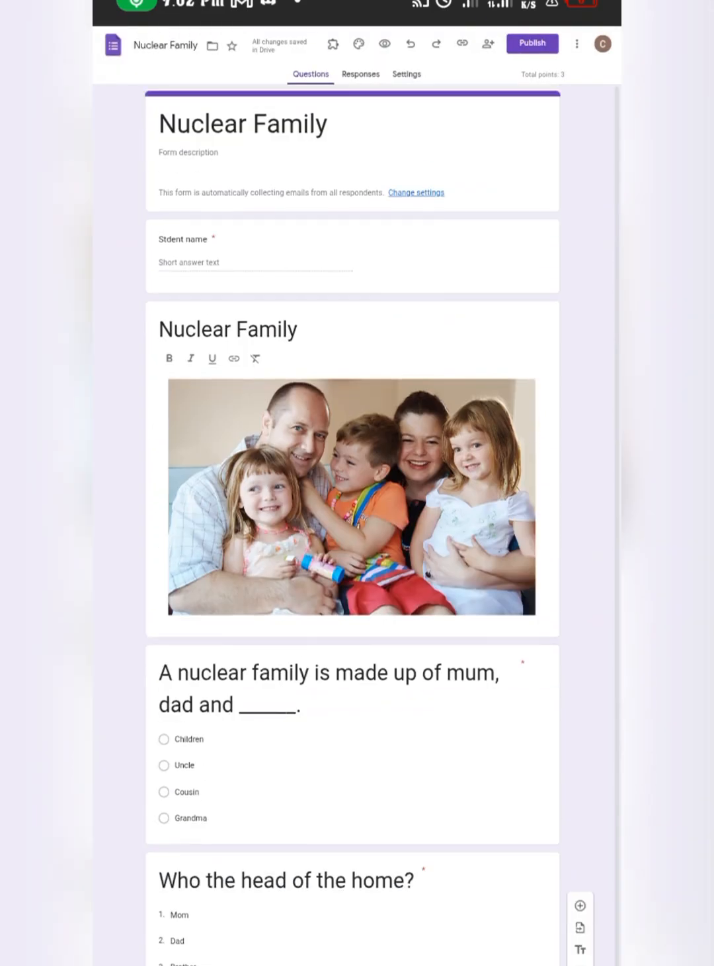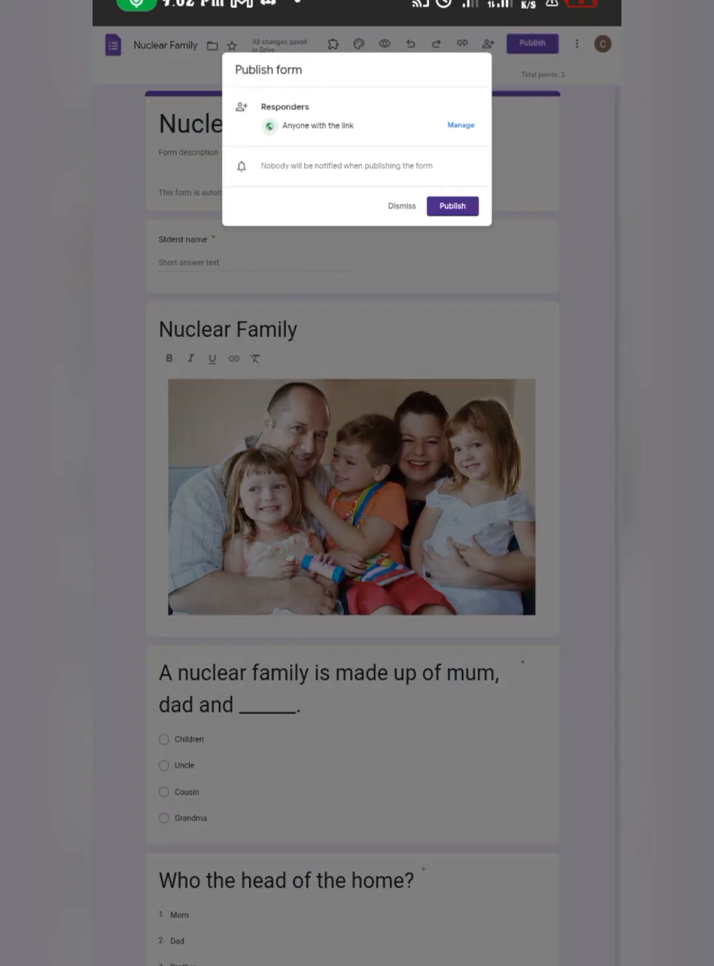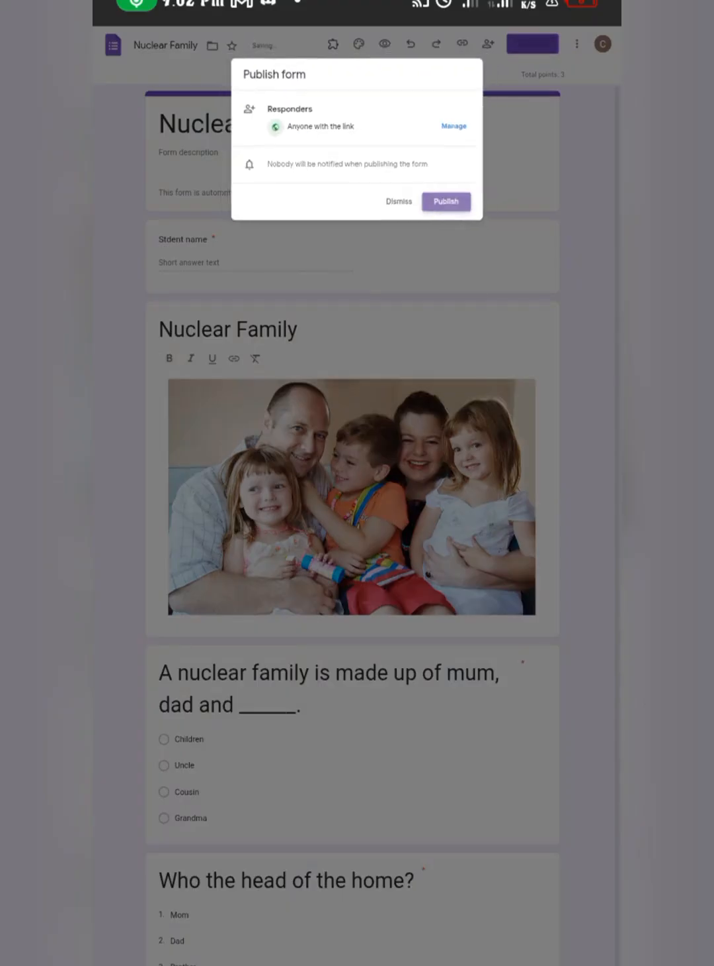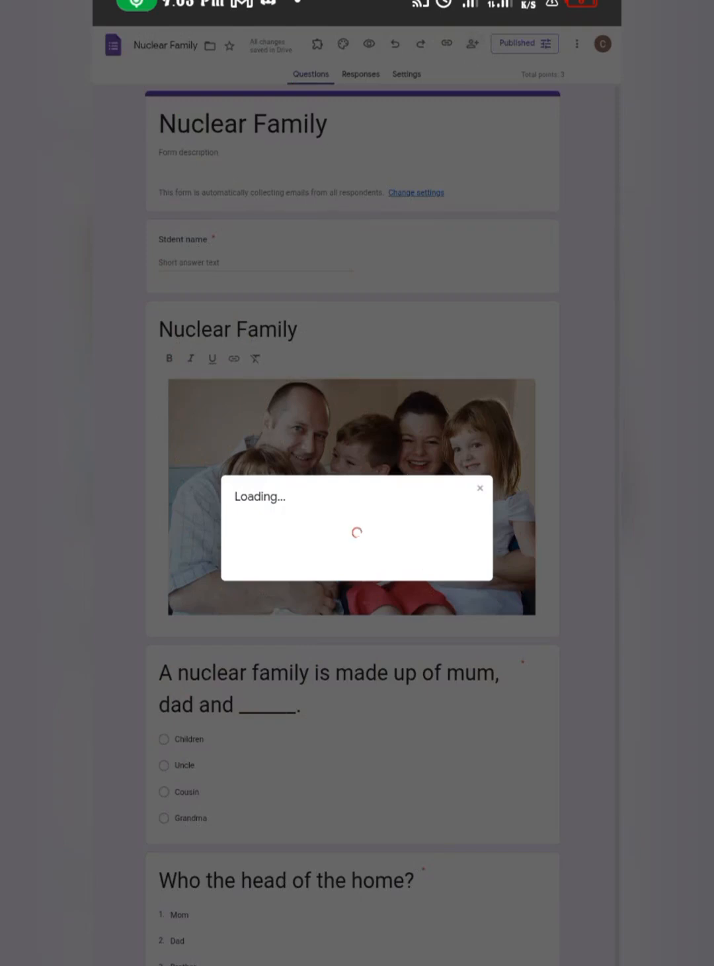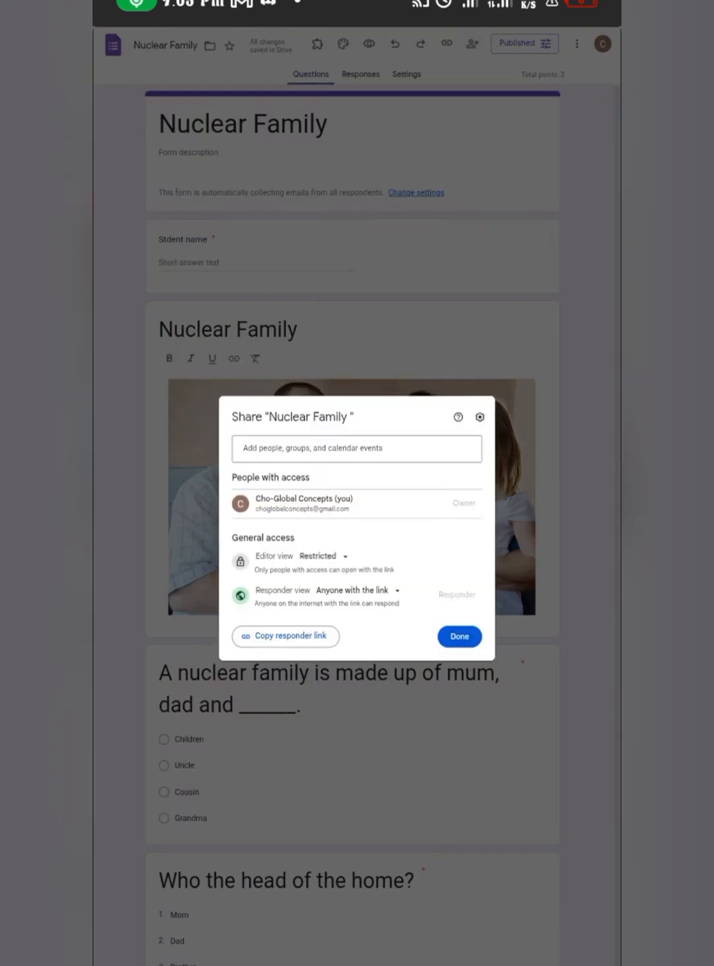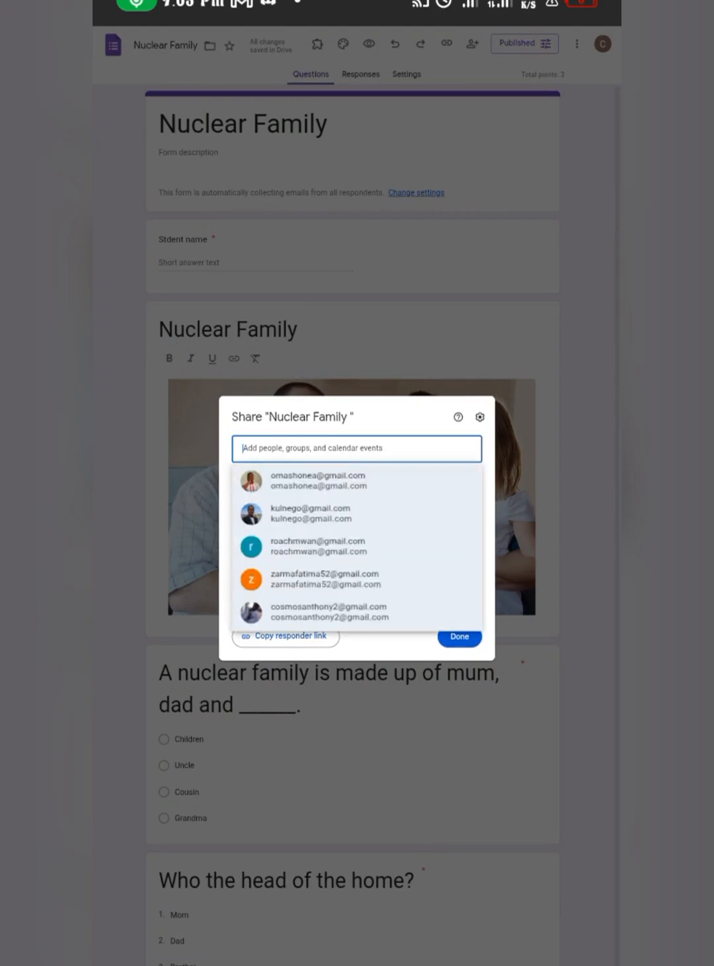Now we are done. The next thing to do is to publish our form. Once you click on publish, you are done to share. Good. You can copy the link. All right. So now let's share it. You may not actually still publish it all the same. So let's share the file with people.